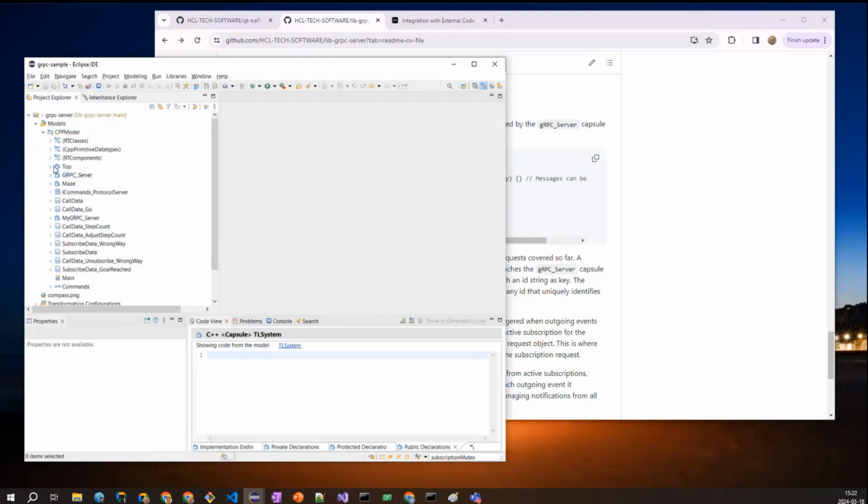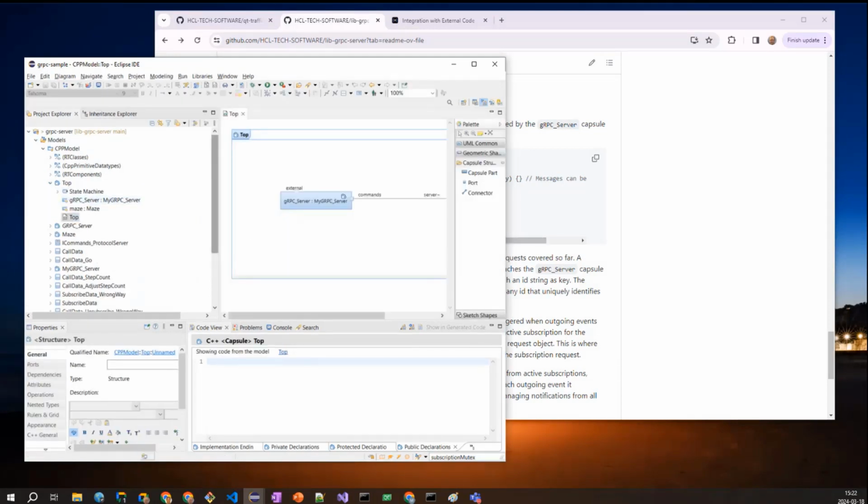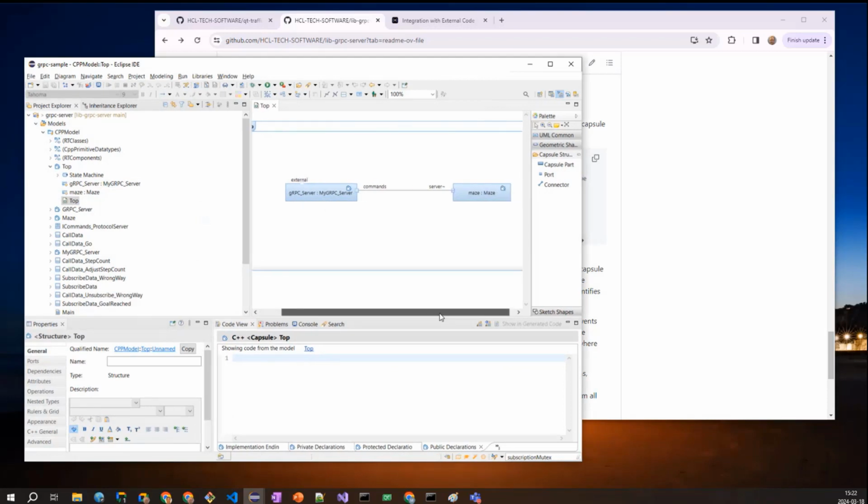So the sample is very simple. It only consists of two capsule parts. I have the gRPC server, and we have the maze that we already looked at. By sending commands here on the commands port, we can control what the maze does.